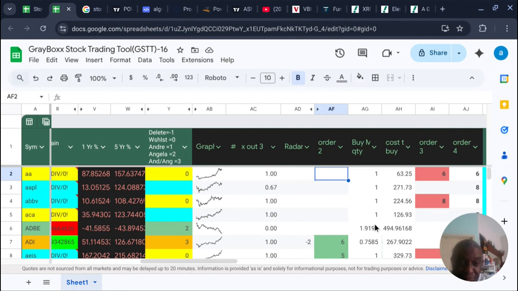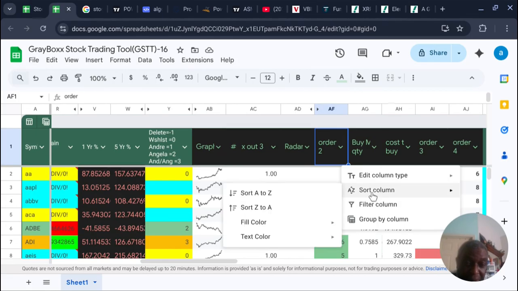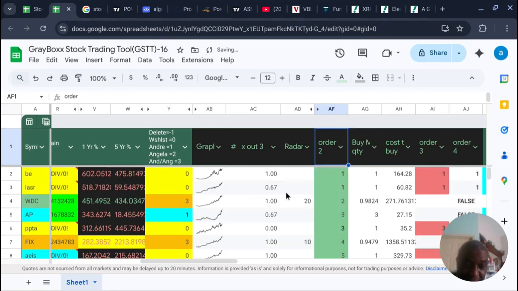But order 2 is what we're currently looking at, and I can sort this column from A to Z, which is numerical. Okay, and then I'm going to go to the top of this list, which is already at the top. And if we were going to buy some more stock, we would buy this particular stock first.